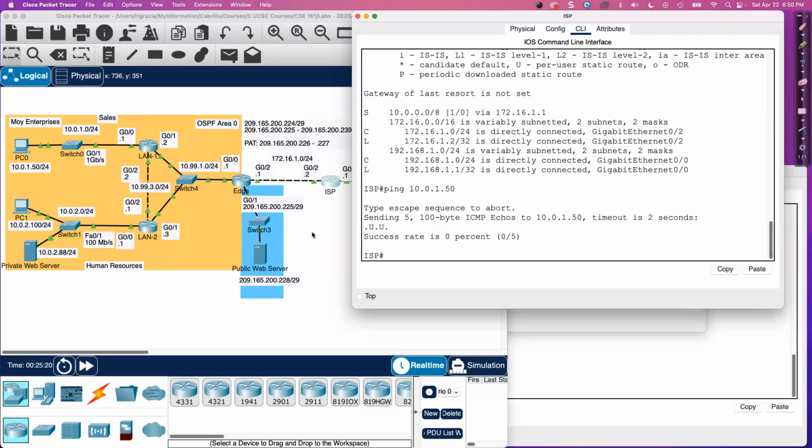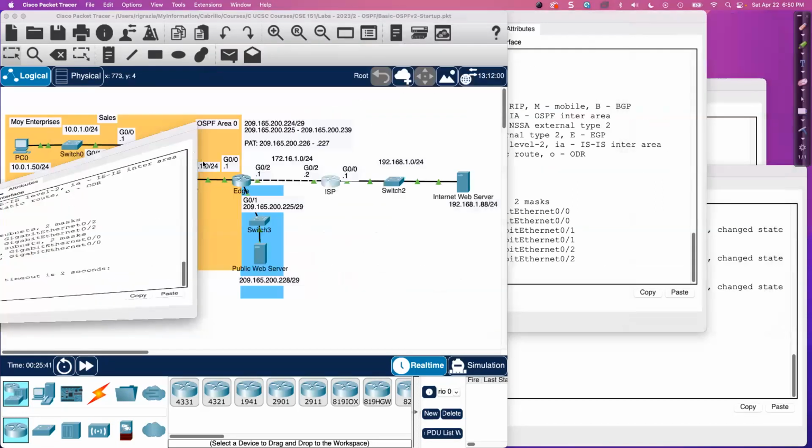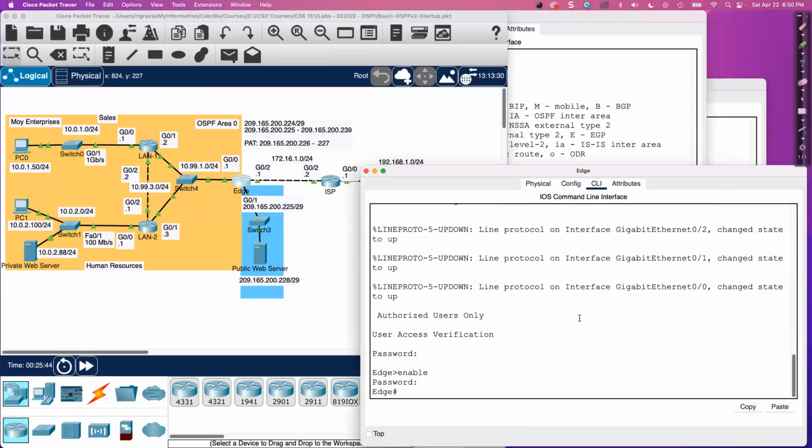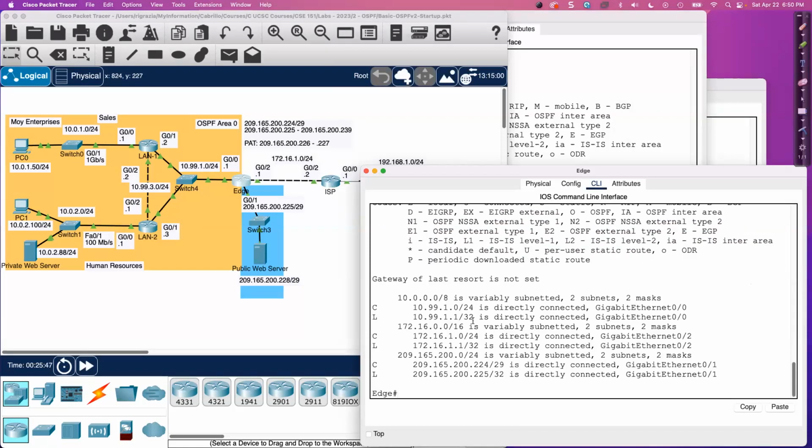Unreachable. Well, basically what's happening is ISP says, anything for this network, I'm sending it to 172.16.1.1. So it's reaching edge. The thing is, does edge know how to get to the 10.0.1.0 network? Well, let's take a look. Let's do show ip route here. It only knows about its directly connected networks. Just like LAN 1 and LAN 2, edge only knows about this network and this network.